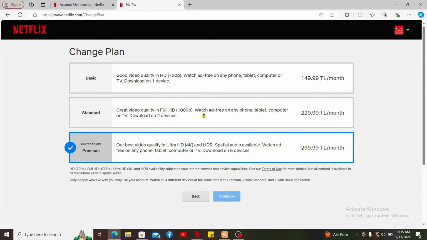Under Change Plan, you will be able to see a list of plans that you can choose from. If you choose the basic plan, then you will be able to use Netflix on only one device. Similarly, if you choose Standard, you will be able to use Netflix ad-free in great video quality for 2 devices.